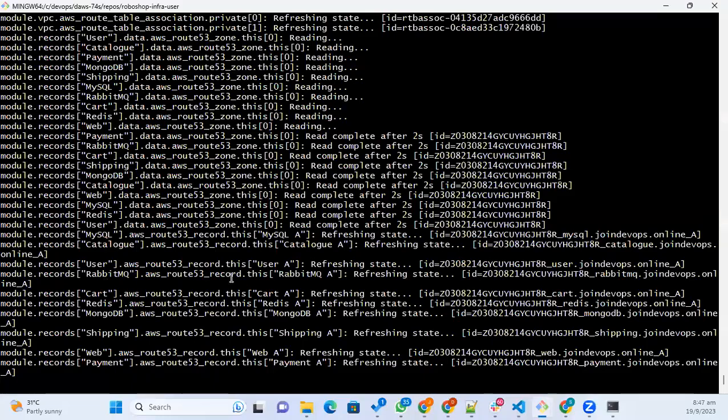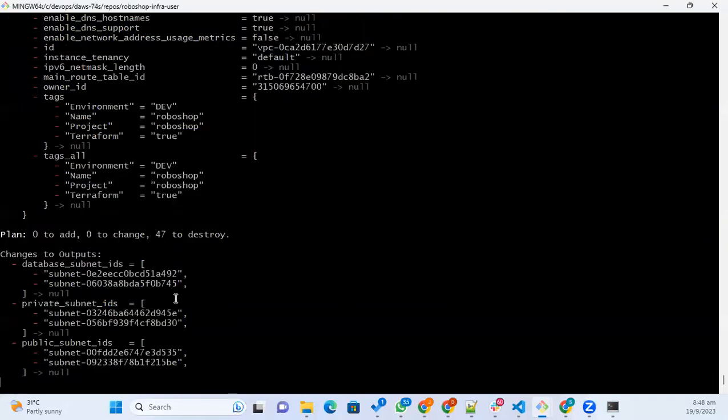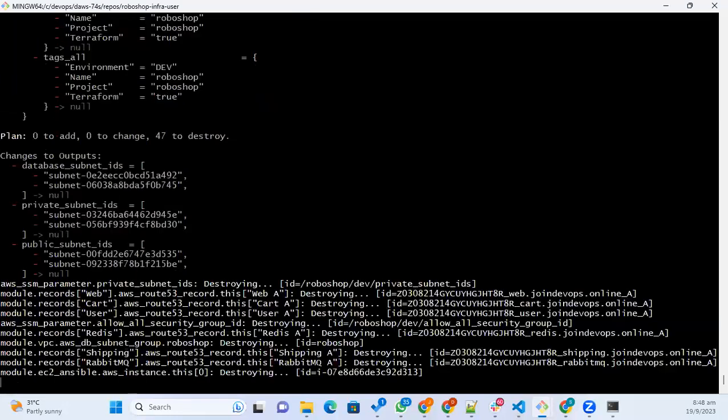So from the next session, we'll start with monitoring. For that, we need to have our application up and running. So you just run this command so that your application will be ready. Then we can work on our monitoring part.